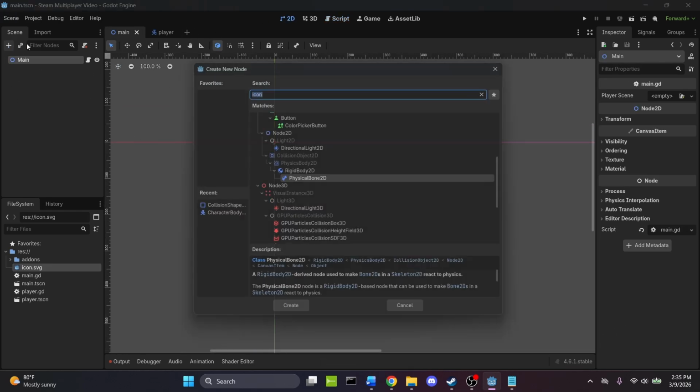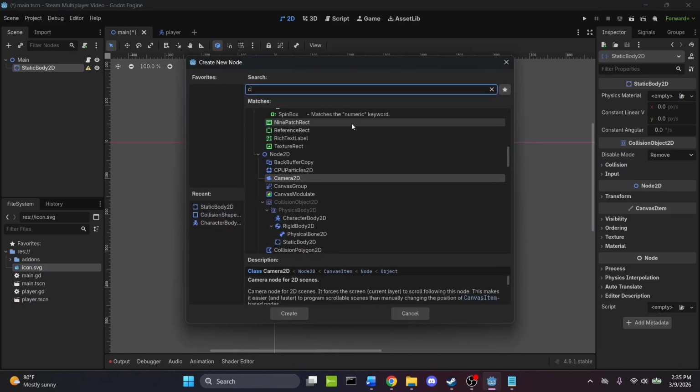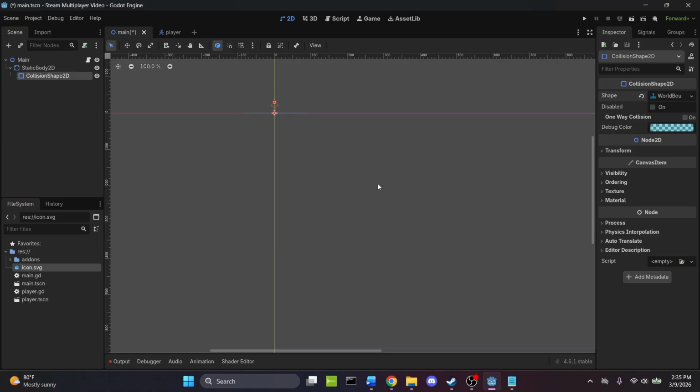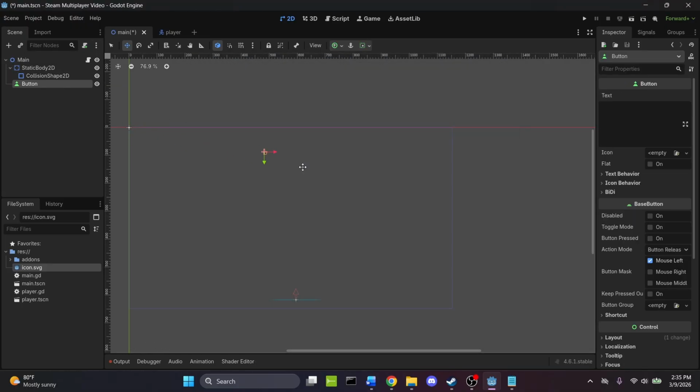Now I just quickly set up the scene static body. Let's make a collision shape. Let's just make that like a floor. Beautiful. I'll put that at the bottom here. And then you want to add a button. Just go ahead and scale that up.